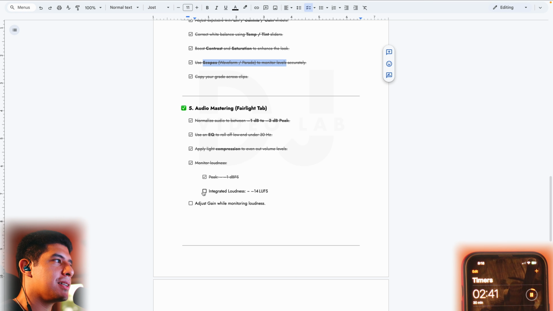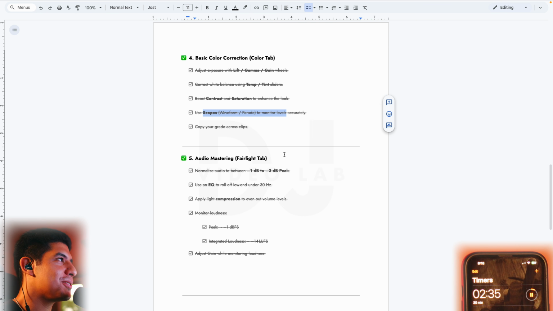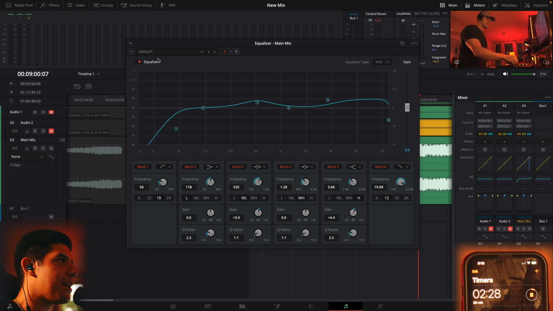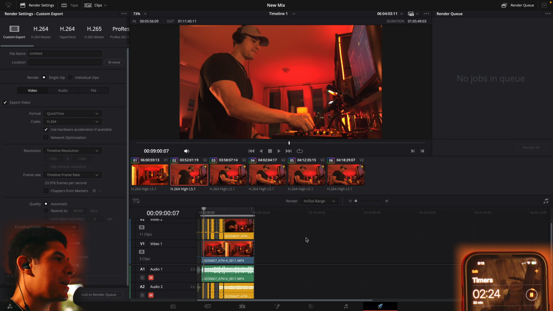We've monitored the peak loudness to -14, and we've adjusted the gain. So we did mix and master our audio. Let's look at the export page. We have 2.5 minutes left. The last page is the export page. So on the left side is where you can change all the different settings.